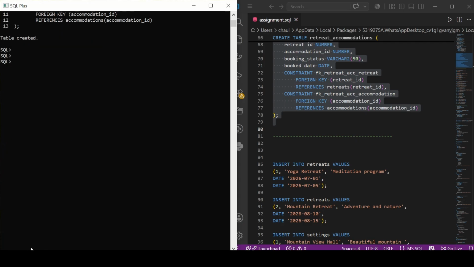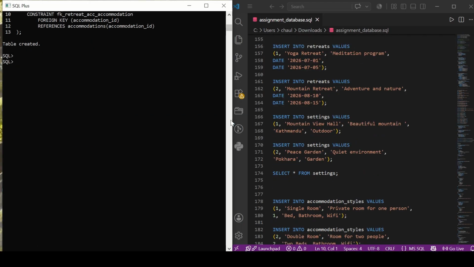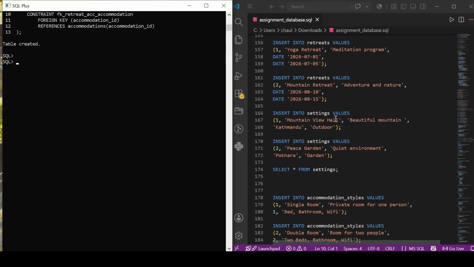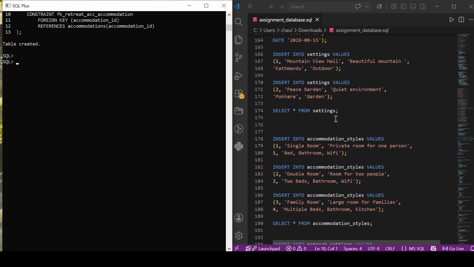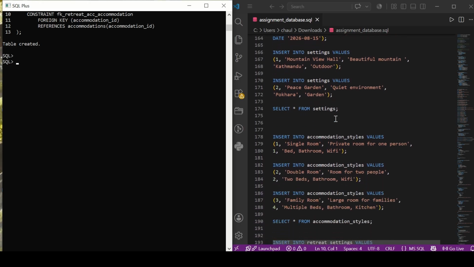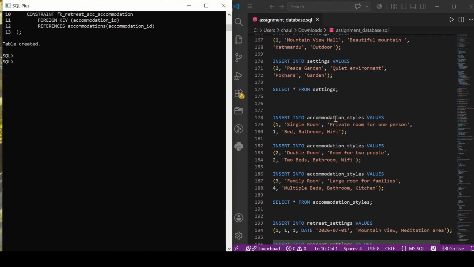This object is by Anisa Chaulagai. These object types are created to define a clear and structured data model within the database. The retreat type, accommodation type, and setting type specify the attributes required to represent retreat, accommodation, and setting respectively.